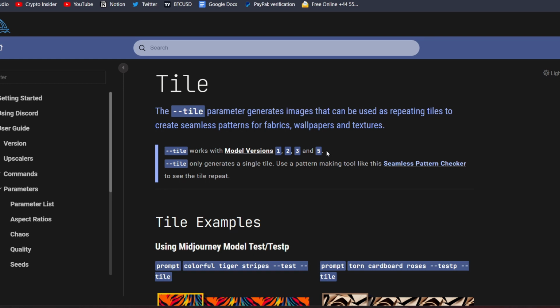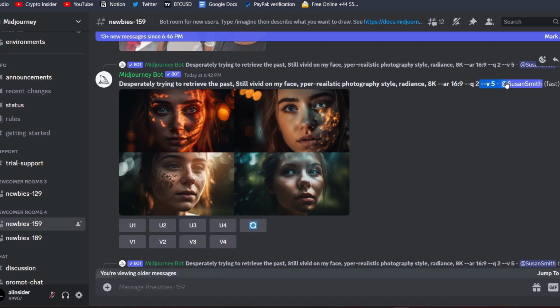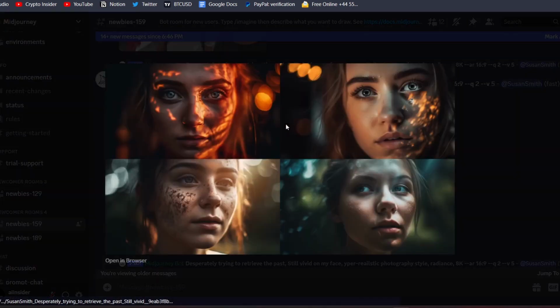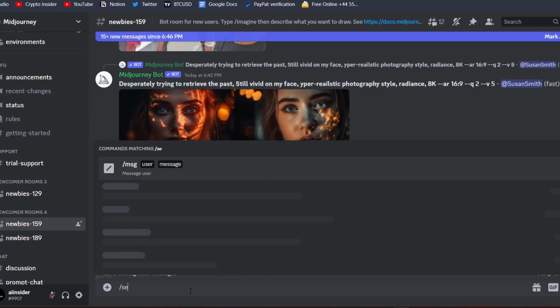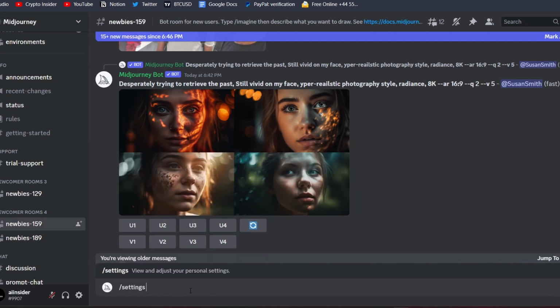That brings us to the last and final tip, which is to use the version code. This code allows us to switch between different model versions of Midjourney to generate the art. You can use this by typing in --v followed by the version, such as 3, 4, or 5. You can also change the model from the settings by entering the /settings command in Midjourney.